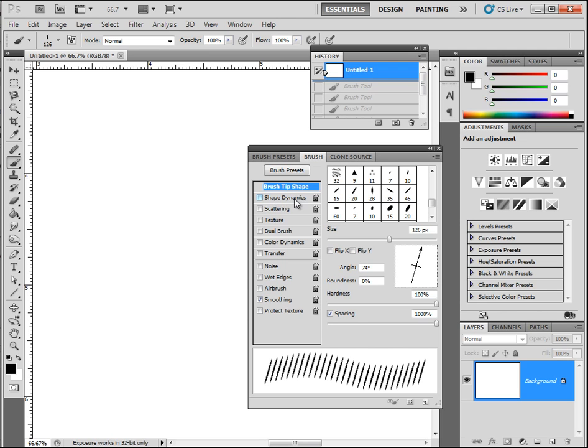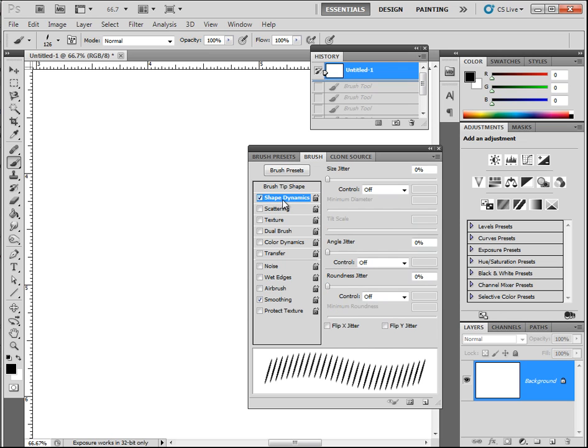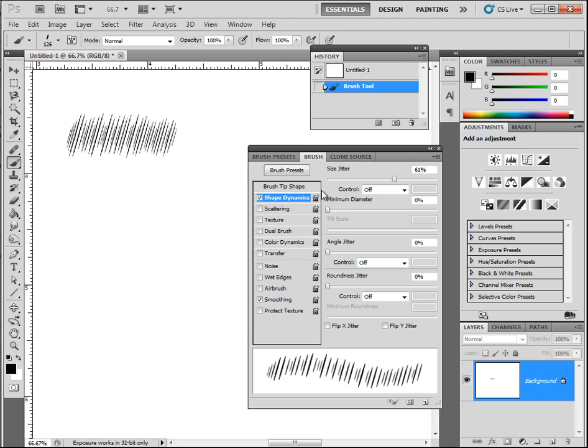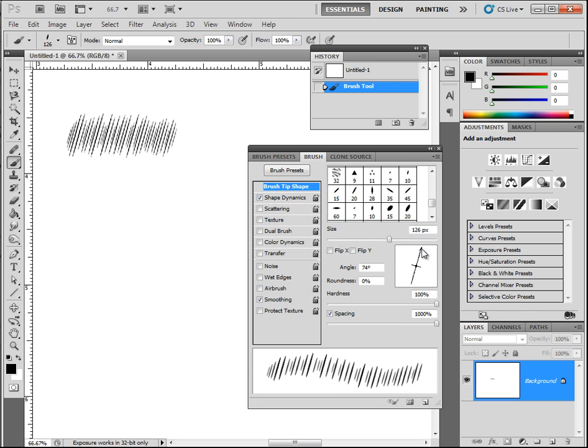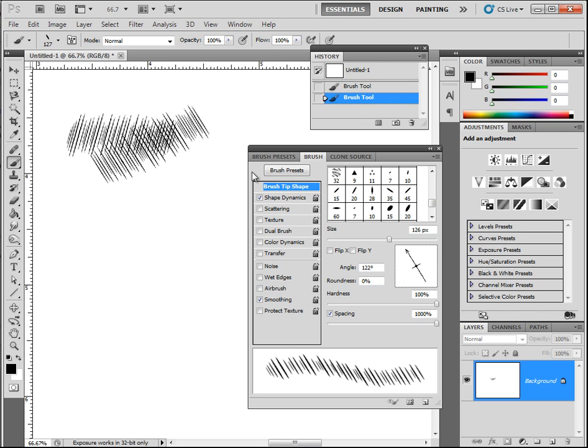So if you select Shape Dynamics, you get some jitter controls here, and you get size jitter, which means some strokes are longer than others. And if you combine that, say, with a different angle, you can get a different kind of effect.